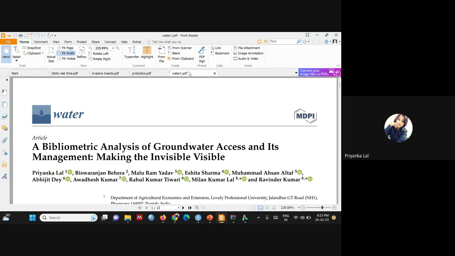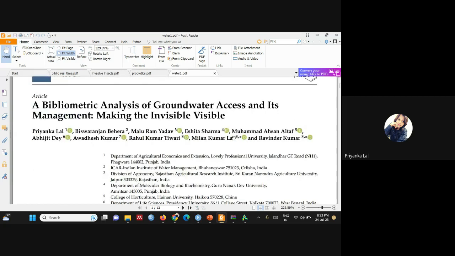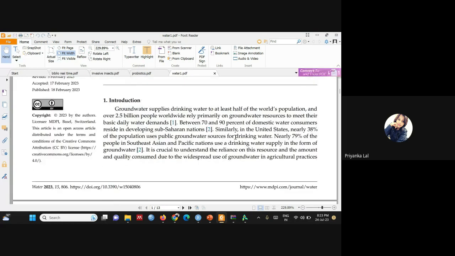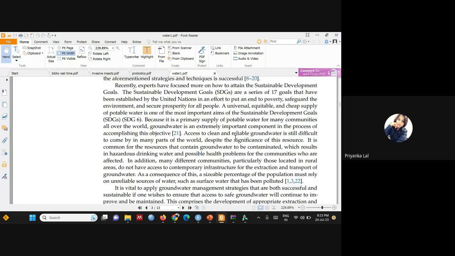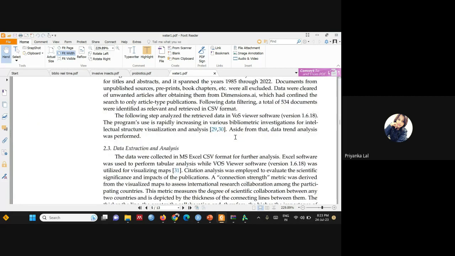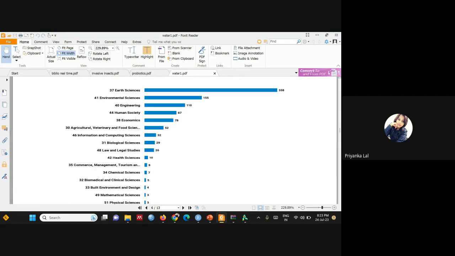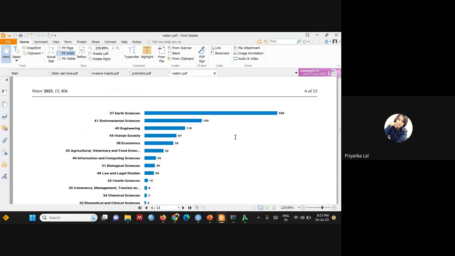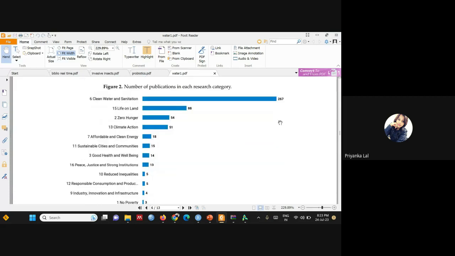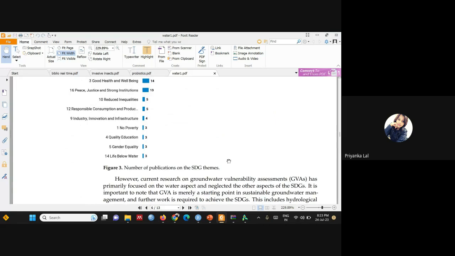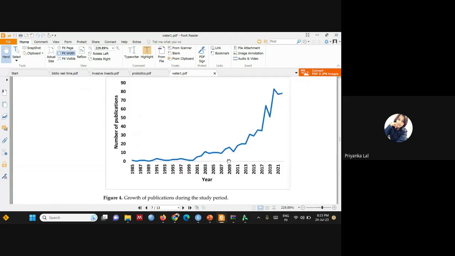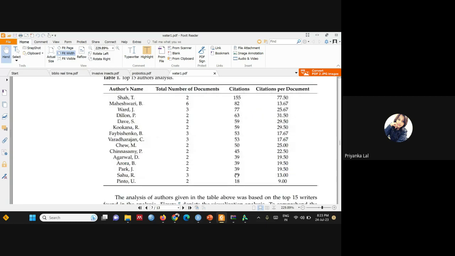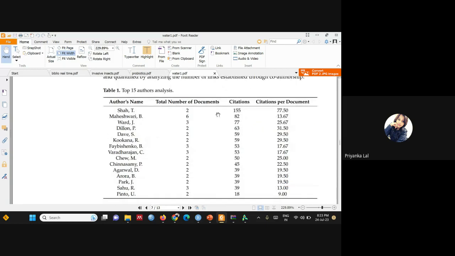One more paper, let me show you, groundwater access and its management. Here also we have taken the data from Dimensions. So you can see this is the theme. Earth sciences has the highest number of publications, and then these are the number of publications on SDG themes. Again, number of publications per year, this is the growth, then top 15 authors. So this is how we do it.